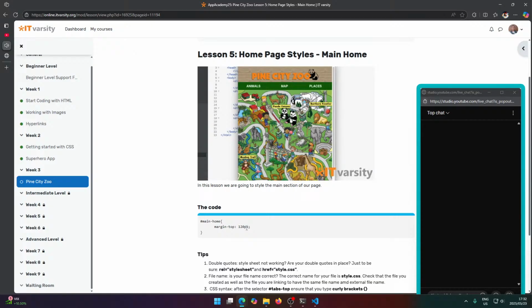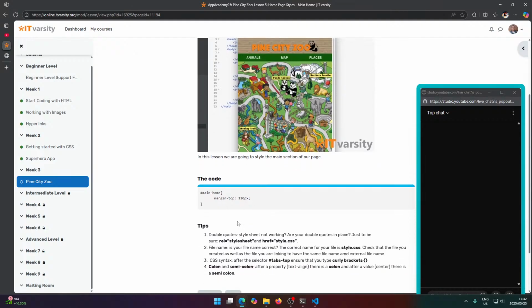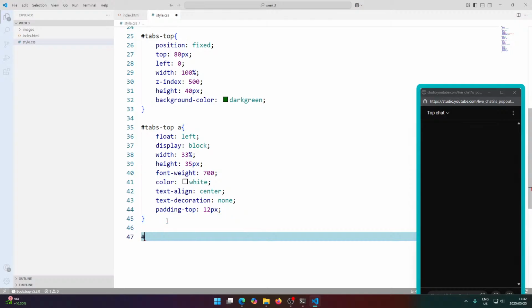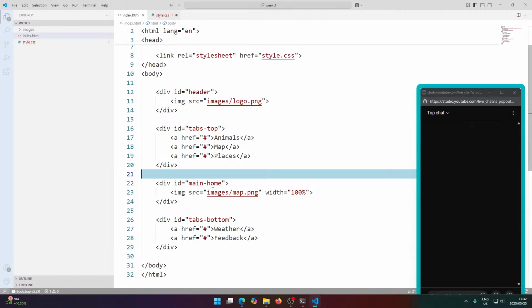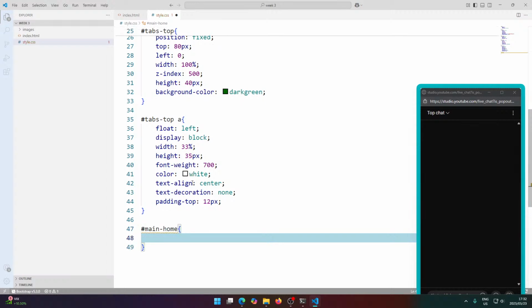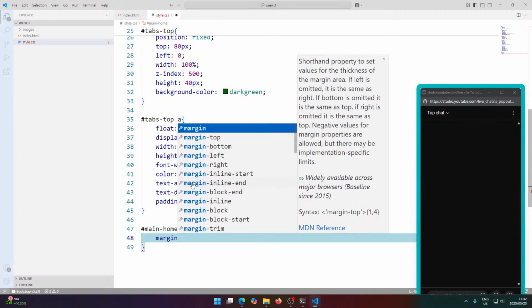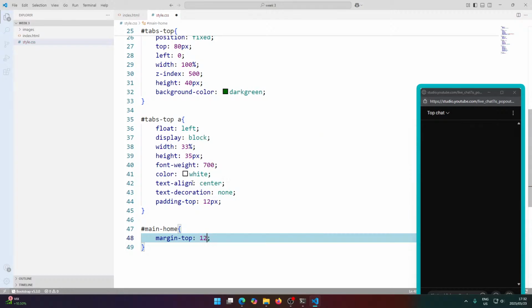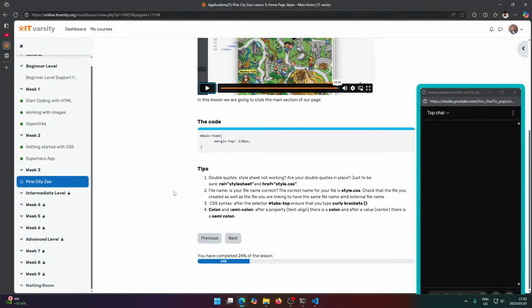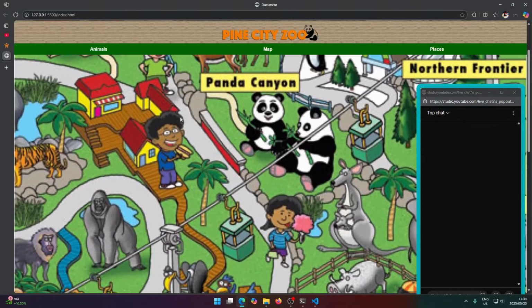So it looks like all he did is give it a margin on the top. I already explained what margin is, so I'm not going to explain it again. Let's just type this out. What did we name it here? Main-home. Okay, so it's margin top, and he set it to, I think it was 120 pixels. Yeah, that looks right. Let's see if it did anything.